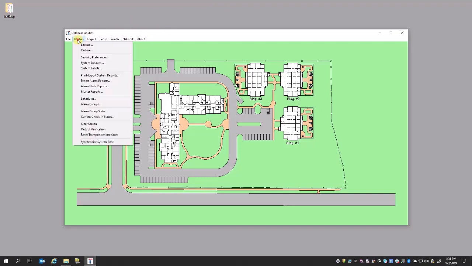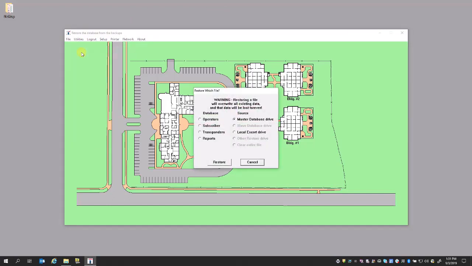If you click on Utilities and Restore, the same thing applies. You select whatever database you wish to restore, and you can only restore one at a time. Select the location from where you're restoring from, and then hit Restore.